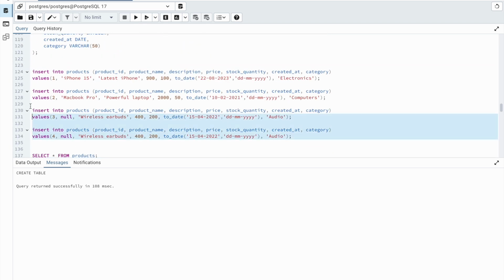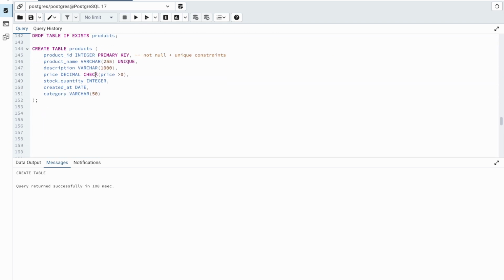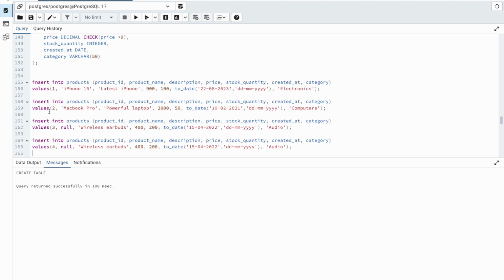And now I would like to insert some data into this table, and I'm inserting product IDs 1, 2, 3, and 4 and product values iPhone 15, MacBook Pro, AirPods, AirPods Pro. Okay, the fourth column is price. So this column is going to be the price.